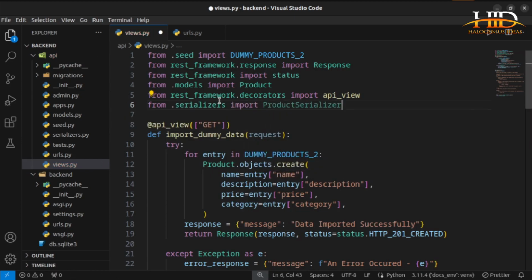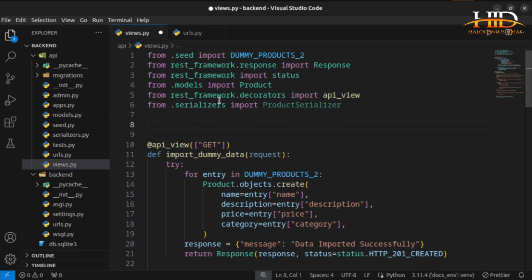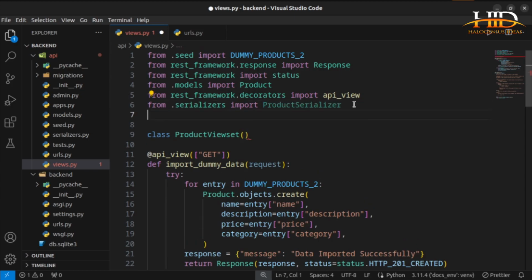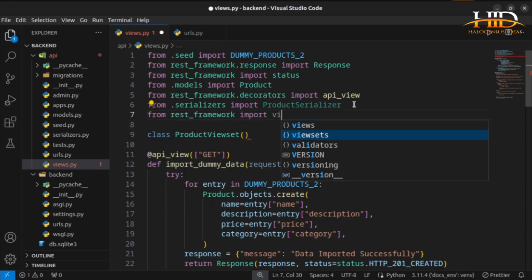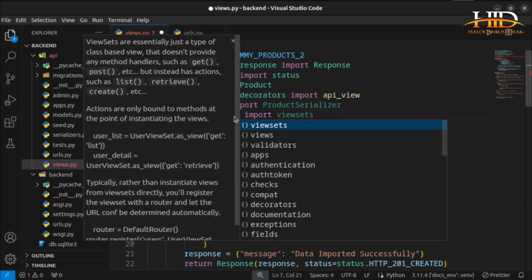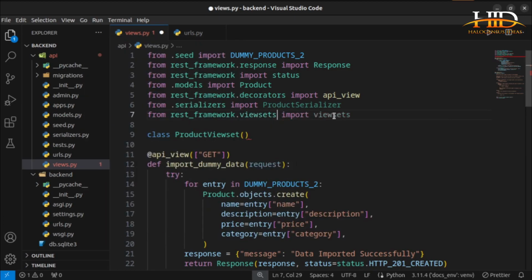Okay, so now that I have my product serializer, I can go ahead to create my view set. To create the view set, I can just say class ProductViewSet. From rest_framework import viewsets, or I can say from . import viewsets with capital V.